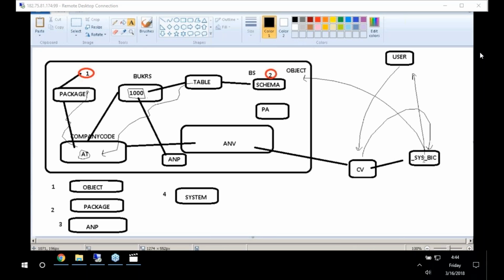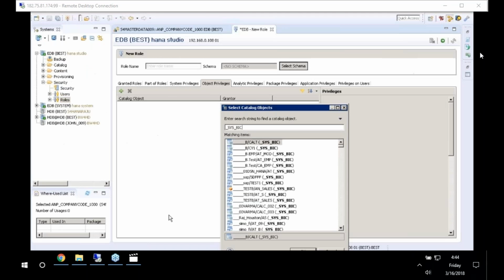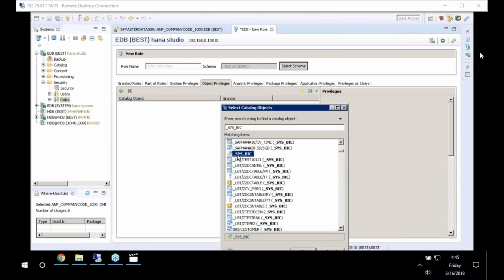So why am I assigning this _SYS_BIC to the object privilege? Because once you assign _SYS_BIC to the object privilege, it means that you'll be able to access this analytic view. So let us scroll to the bottom. Select the schema. Click OK.